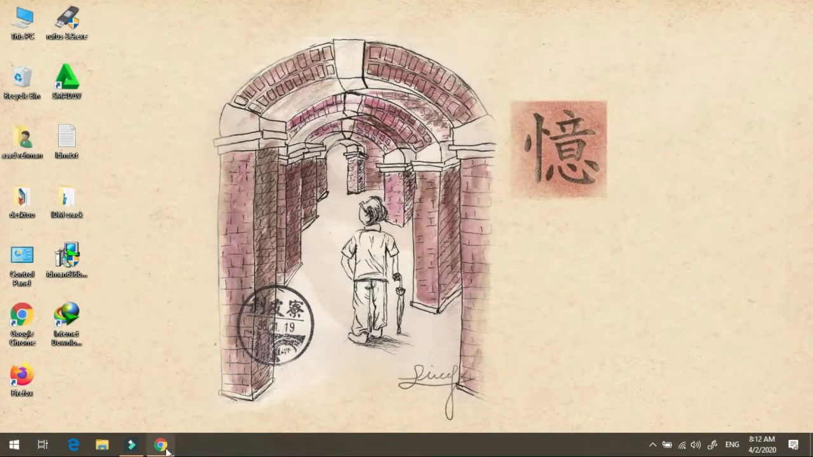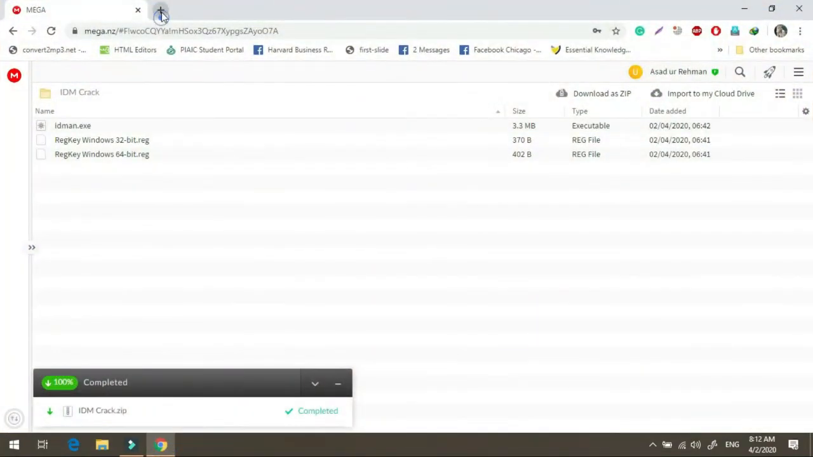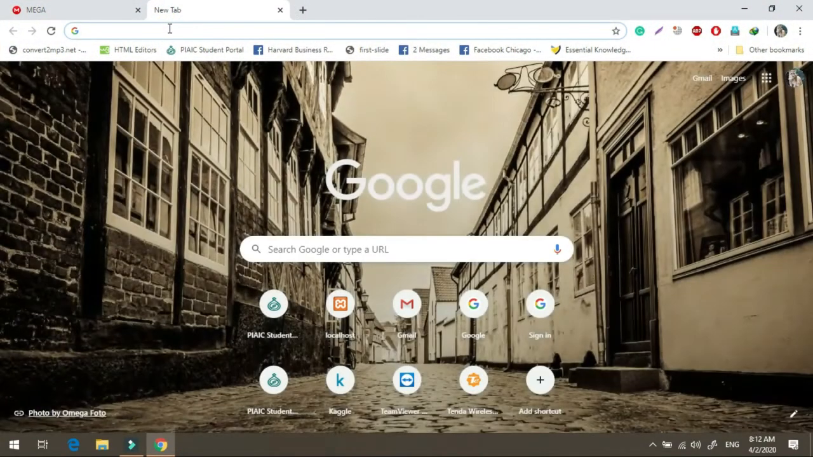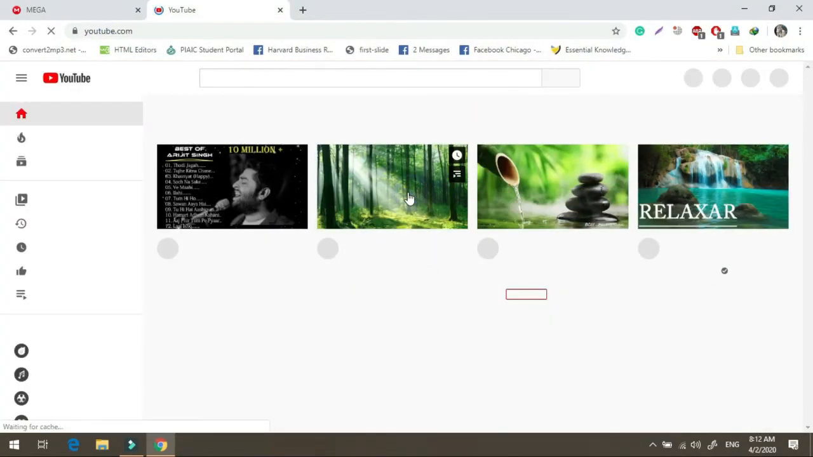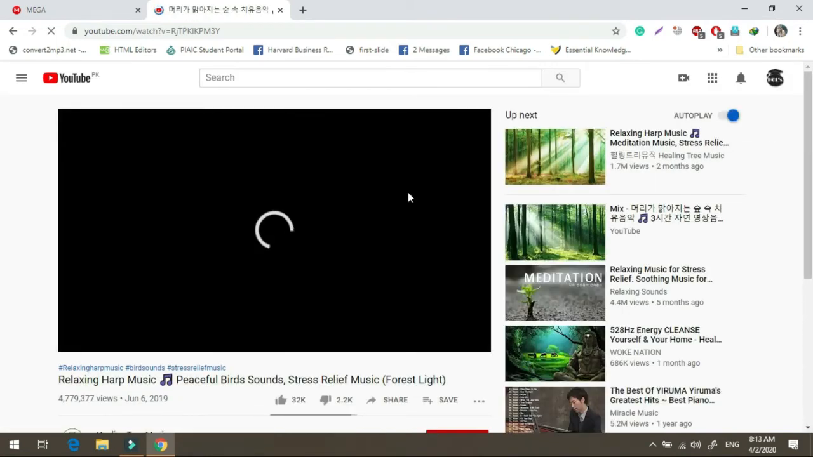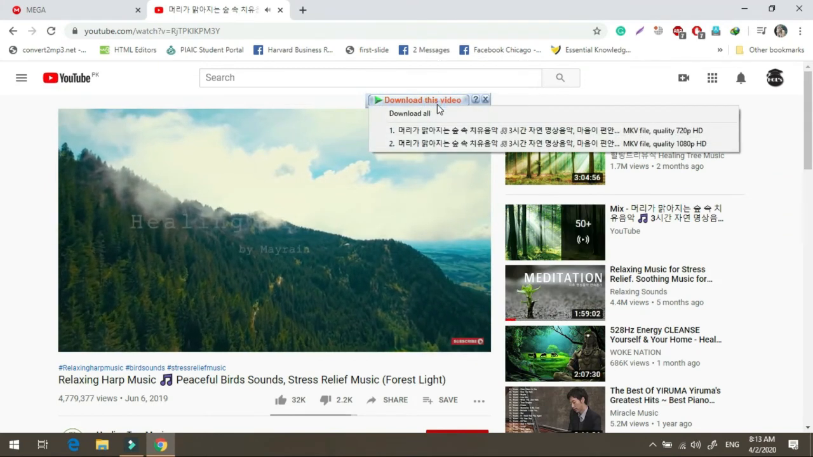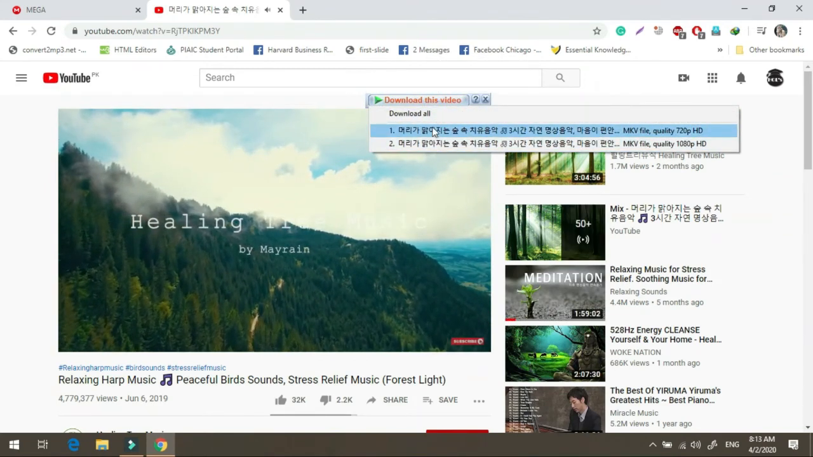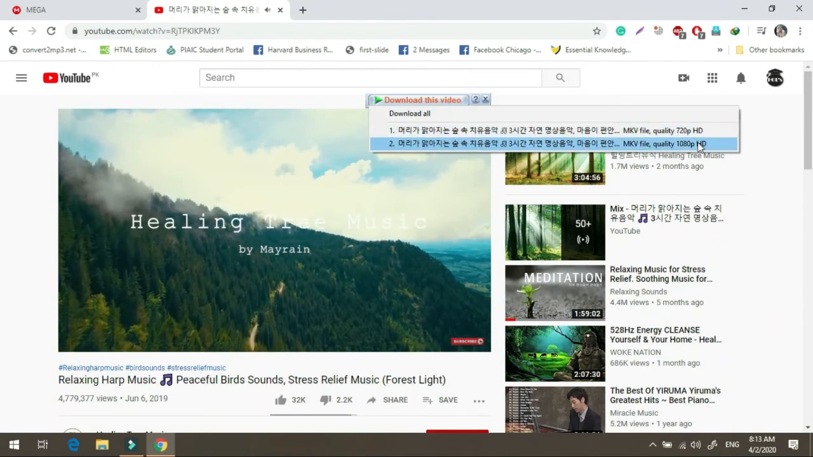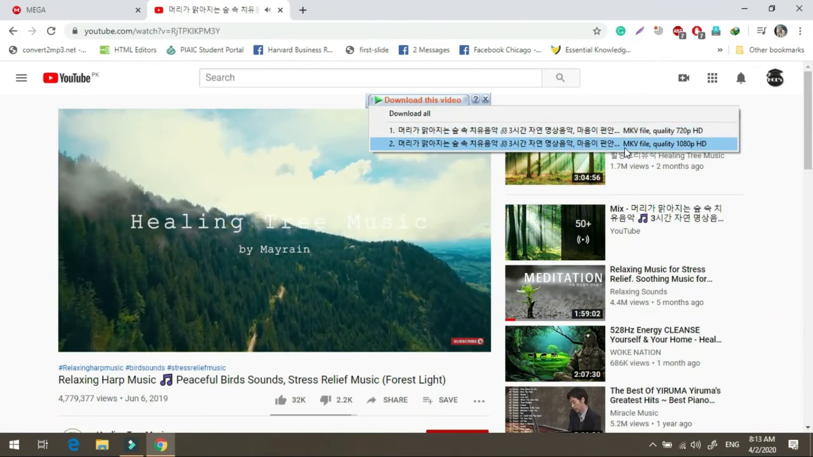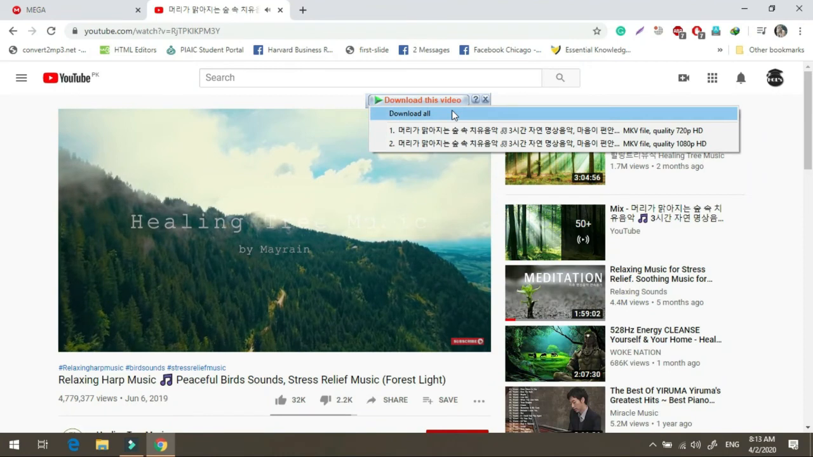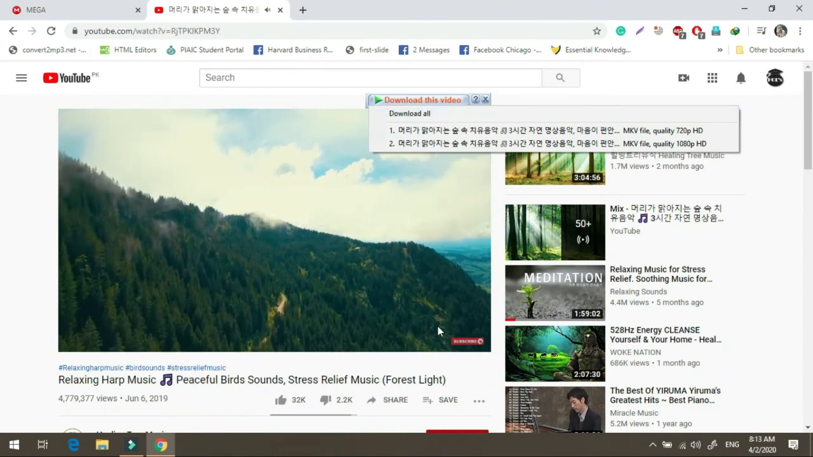Now we check whether IDM is working or not. Open YouTube. Just click on any of your videos. Here is the button. You can see from here we can download these files in 720p or 1080p HD.